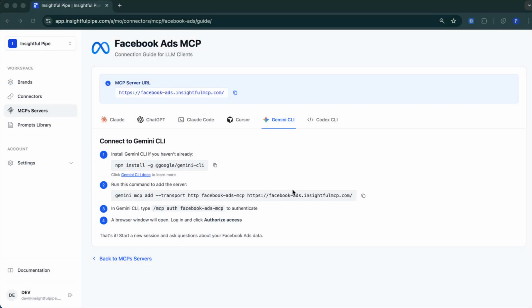In this tutorial, I'll show you how to connect any Insightful Pipe MCP server to Gemini CLI. First, make sure you have Gemini CLI installed on your machine. You can install it using npm install -g @google/gemini-cli. Next, copy the MCP add command from the connection guide. This command registers the MCP server with your Gemini CLI.